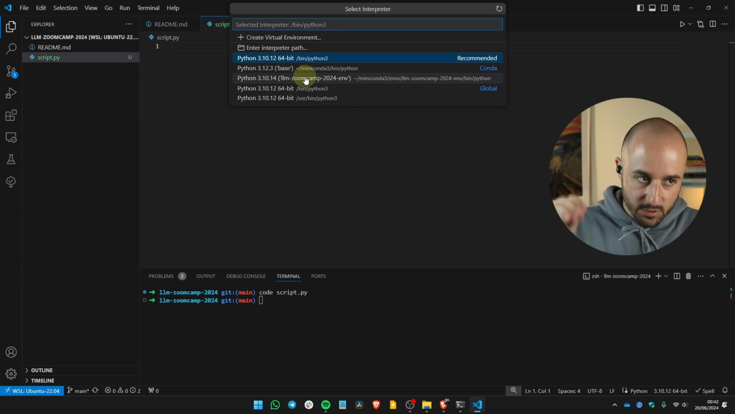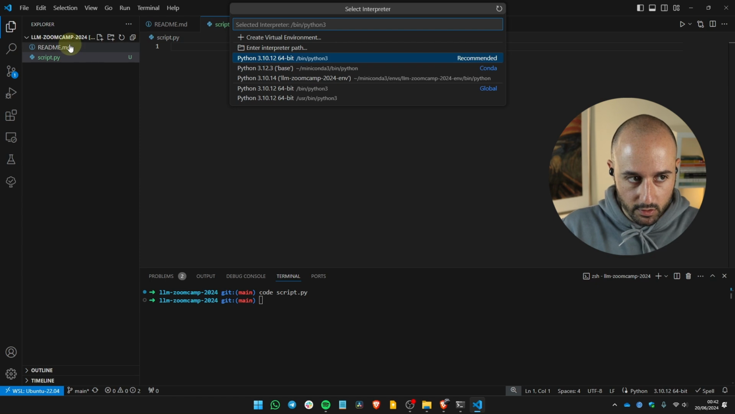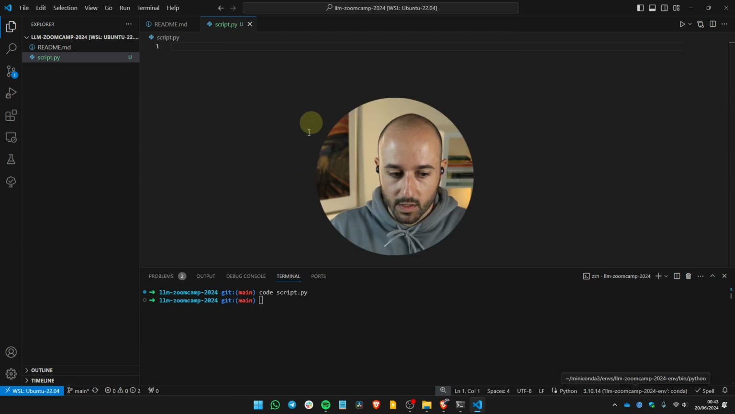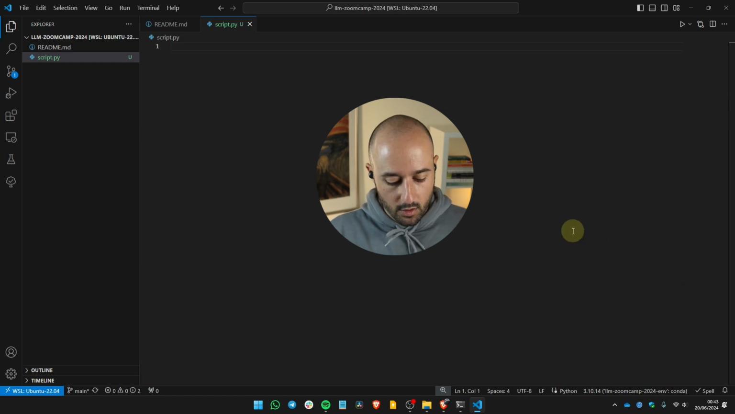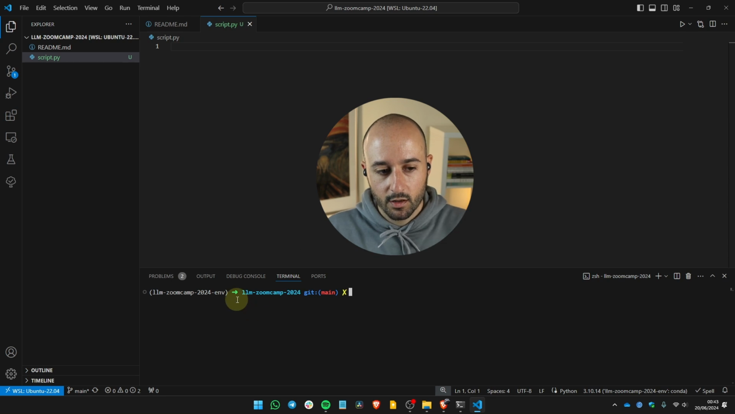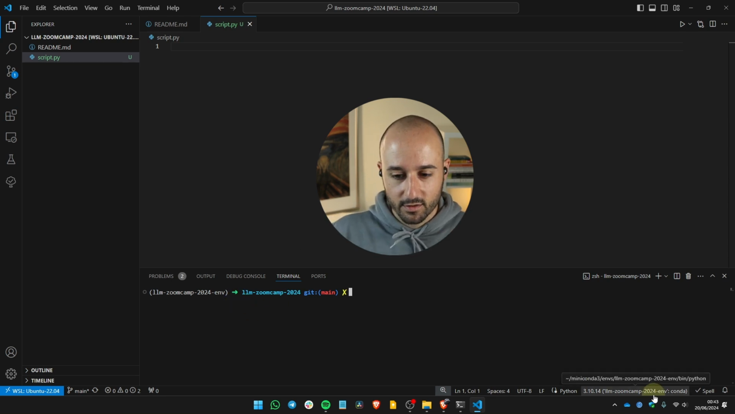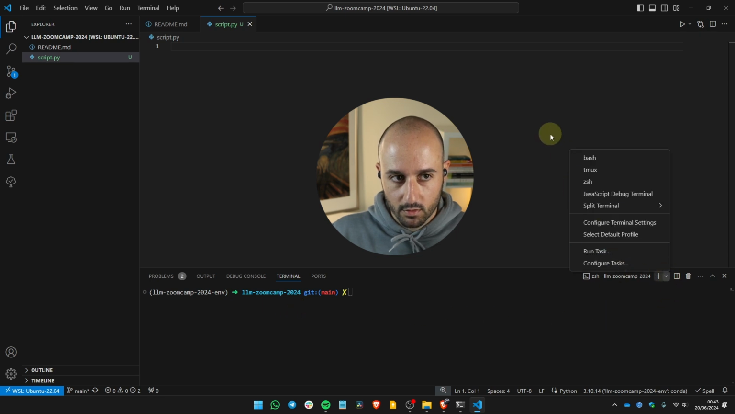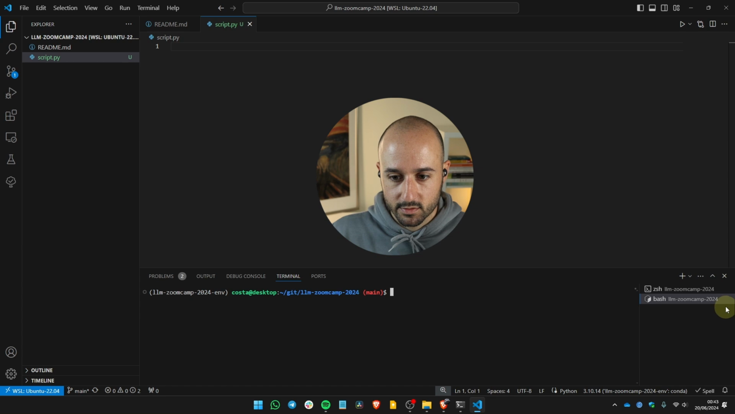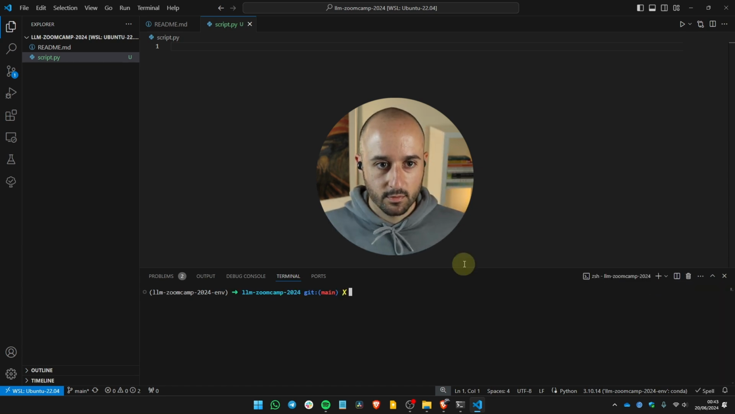If I click here, I can specify a specific interpreter or Python installation that I want to use. And of course, for this specific project, in this specific repository or folder, I want to use the environment I created. So I want to select the LLM ZoomCamp 2024 env. I select this one. And now it gives me a warning that I need to refresh the terminal. So I close the terminal, Control Cedilha to reopen the terminal. And since I specified the interpreter here, Conda, now the environment is already activated by default on the terminals I create within VS Code. If I open Bash, the same thing happens, okay? This is good.